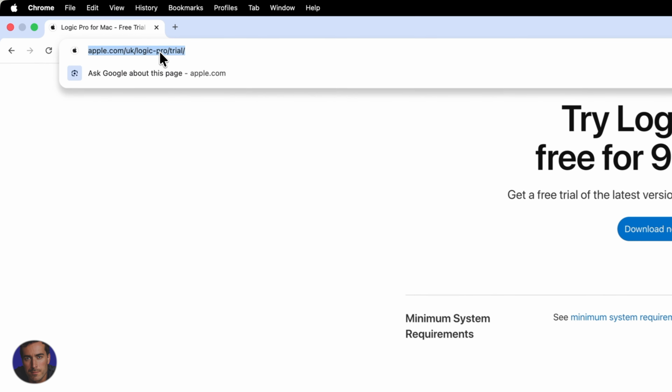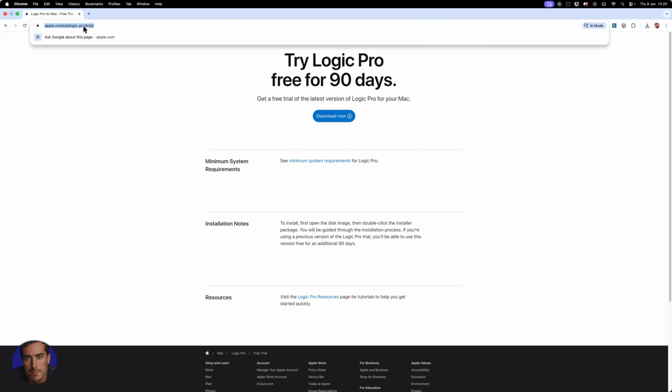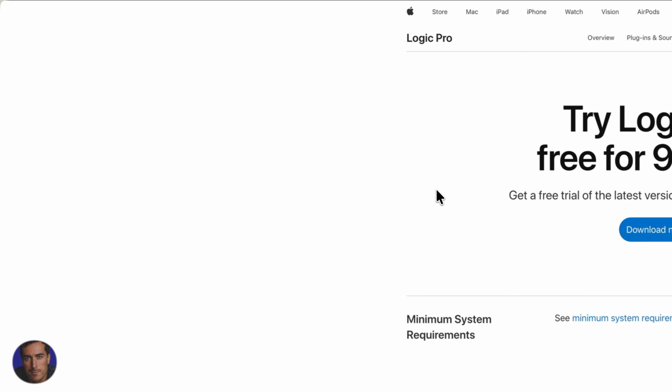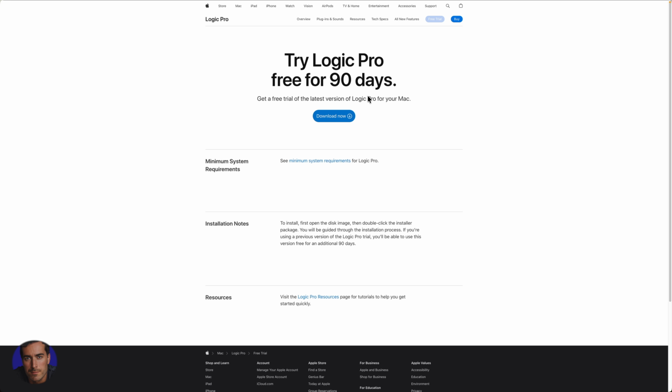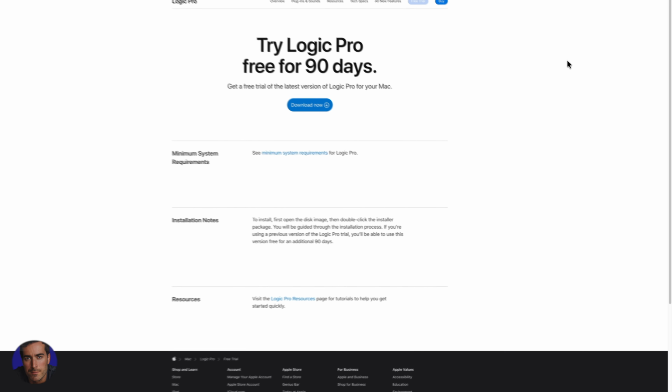You can see the URL is apple.com/uk/logic-pro-trial. But at least in the UK, they're allowing a free 90-day trial. So you can check out this URL, and hopefully it still works for you by the time you watch this video. So we're going to click on the download now button, and you can see that the app has downloaded.